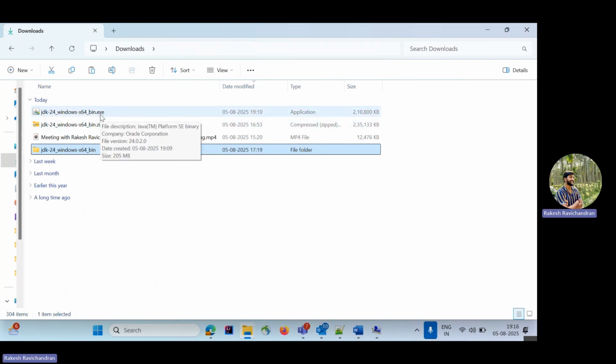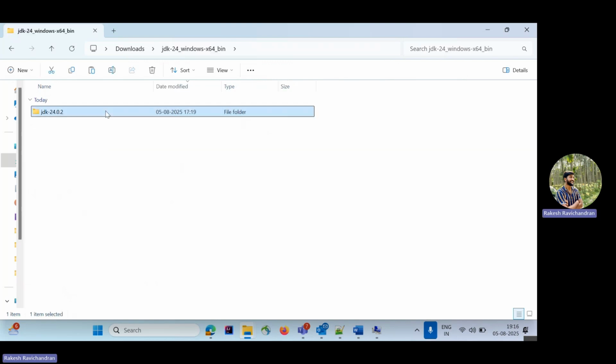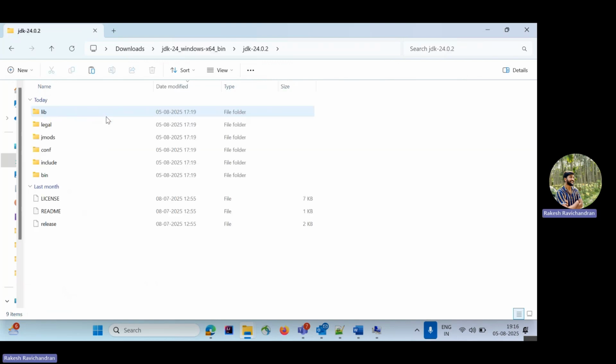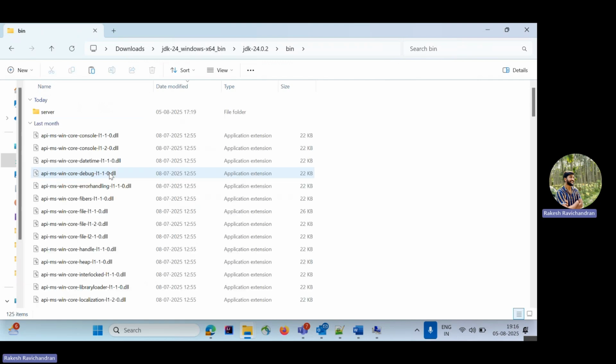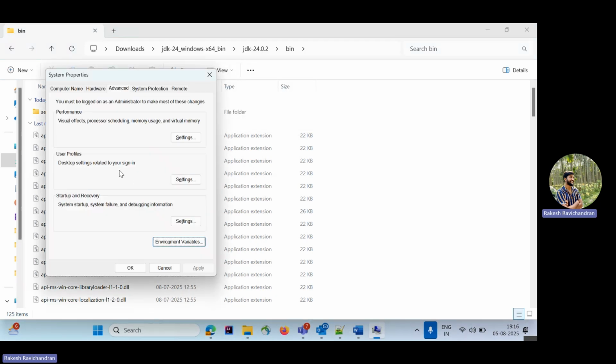If you install through the executable file, you have to do nothing. But if you download the zip file, what you want to do is copy this bin path. This is the path where you will have the Java executable file.